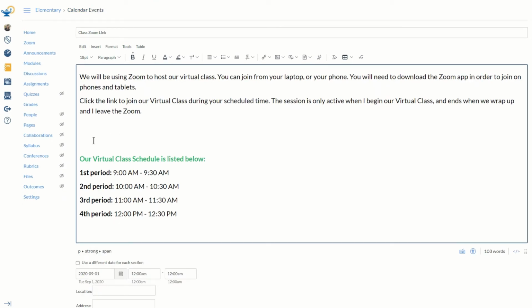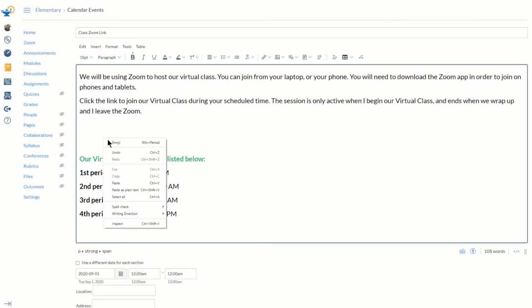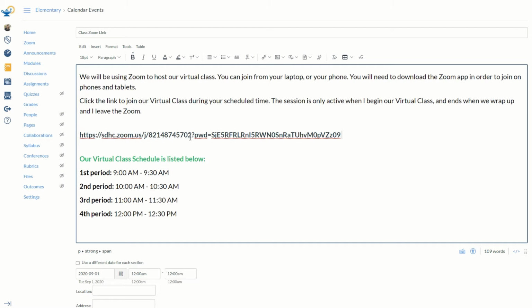Next, I need to paste in my Zoom scheduled meeting link. So I'm going to navigate to my Zoom account. I'm going to right-click and copy my join URL. This is a link from a pre-scheduled meeting. And now I'm going to navigate back to Canvas where I'm going to paste this link. And now it's inside of my rich content editor.